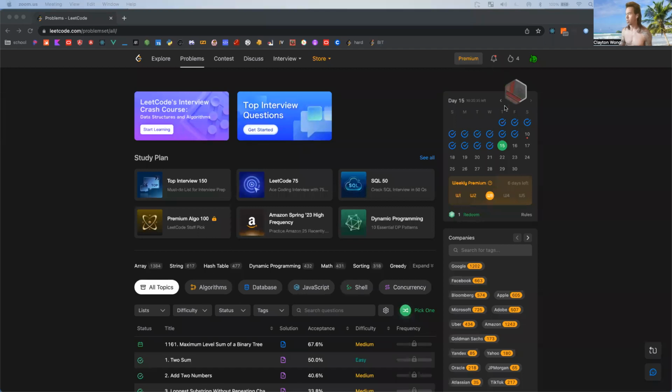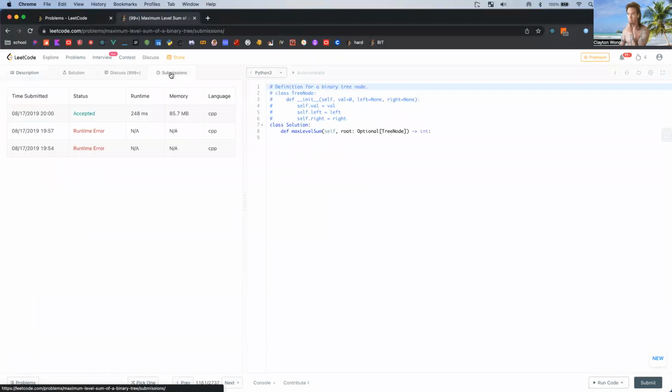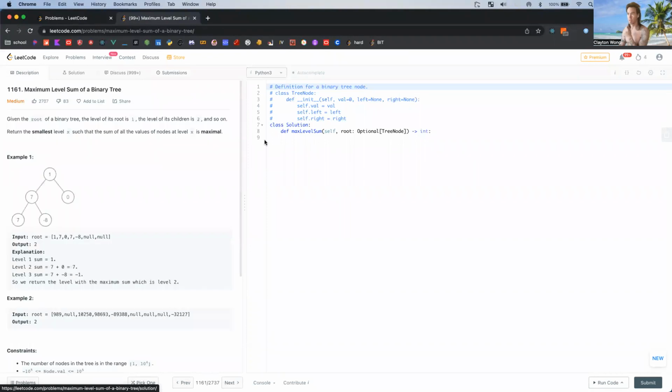Let's see. Okay, here we go. June 15th. It's time to shine. Maximum level sum binary tree. Okay, so we should be able to do this in either depth first search or breadth first search. I solved this about 4 years ago.